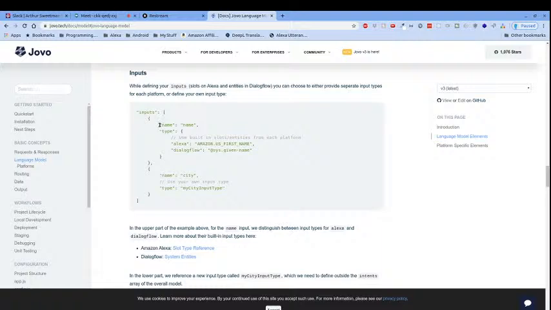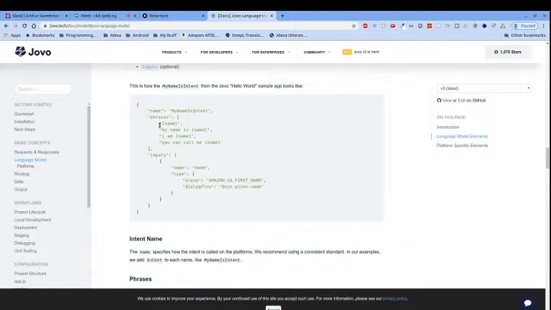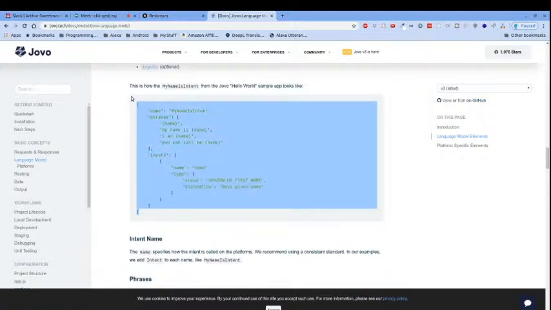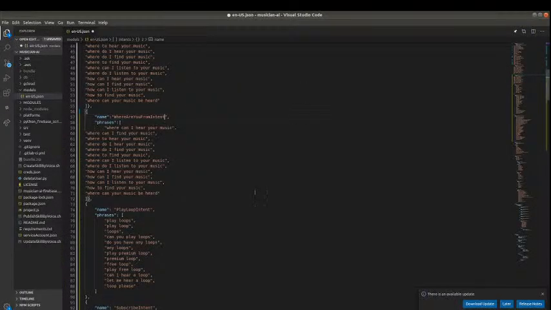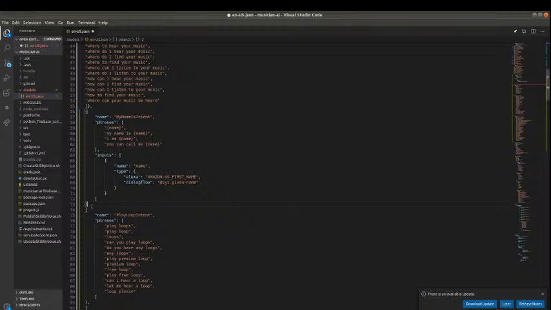Alright, so here's an example intent with inputs. Bam. So where are you from intent? I'm going to replace this with this. Boom. Comma. Again, where are you from intent? Where are you from intent? And now we need the slot of location. We don't need dialog flow.